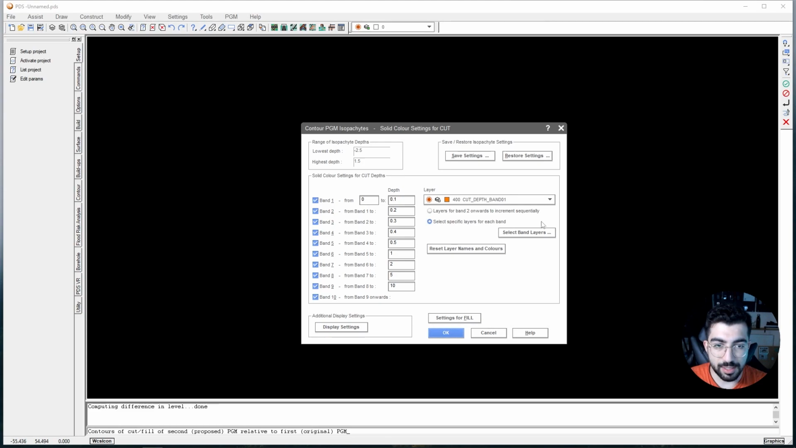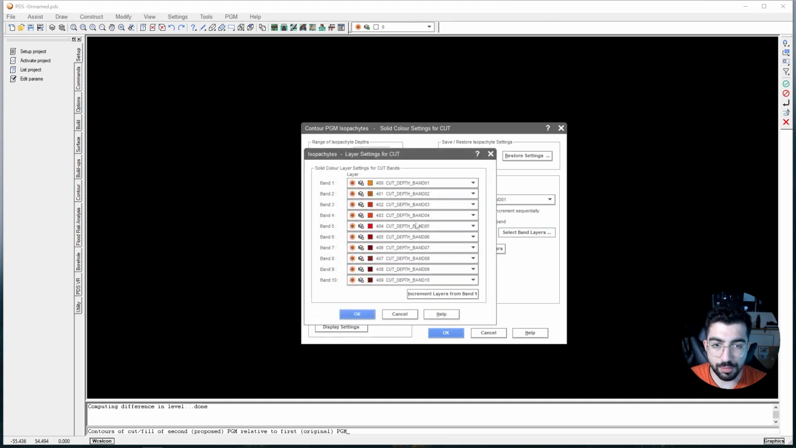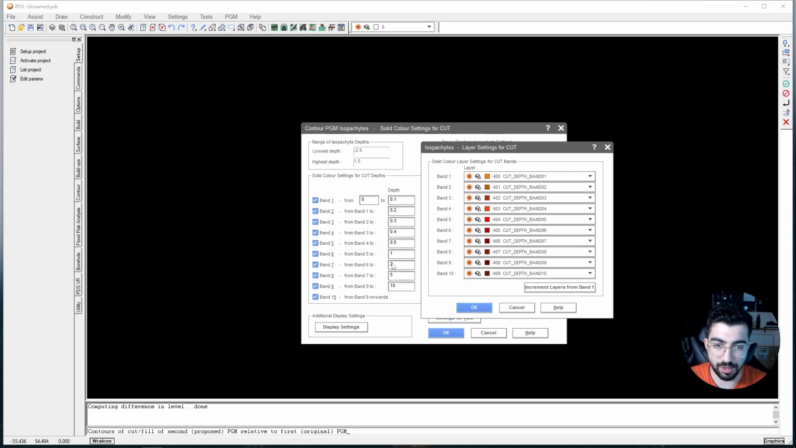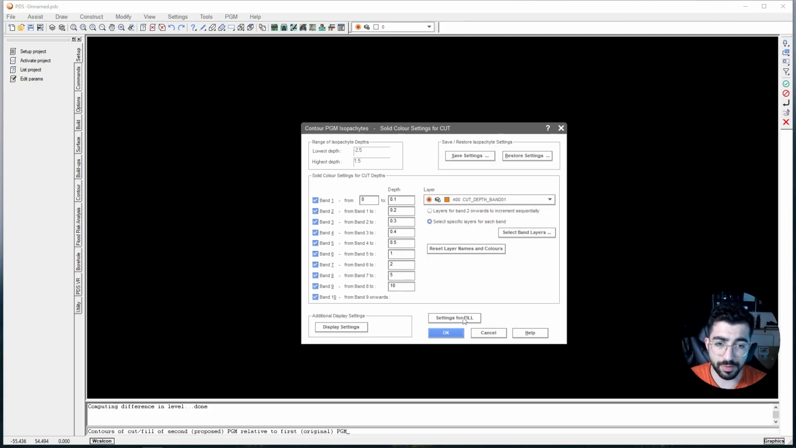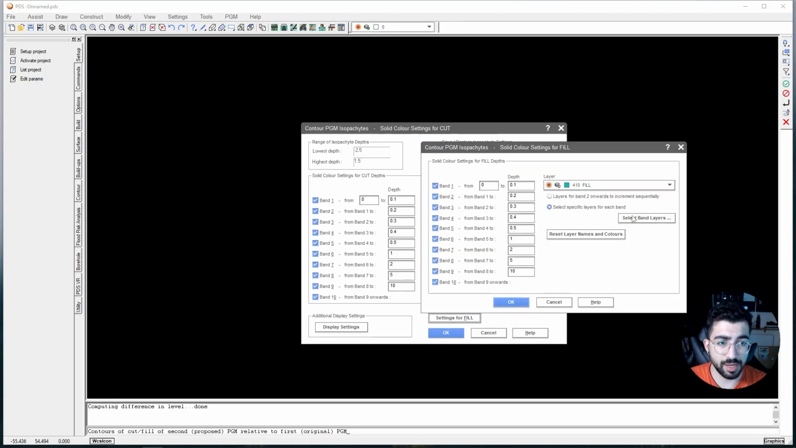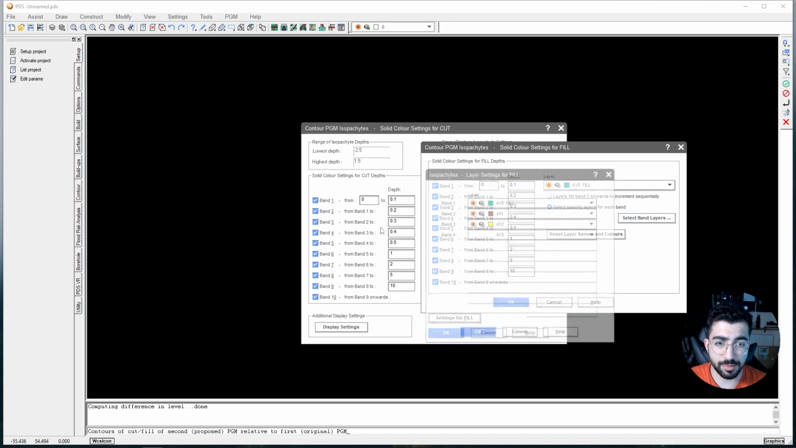So PDS will rename the layers and also pick up the color and then try to color grade it to become darker as the depth bands increase. As you can see here, our depth band increases. Therefore, the color should increase so it can be a visual aid. So you can see 400 is orange and then 409 is like a dark red. I'm gonna hit OK. I'm gonna do the same for the fill settings. And I'm gonna go select band layers.